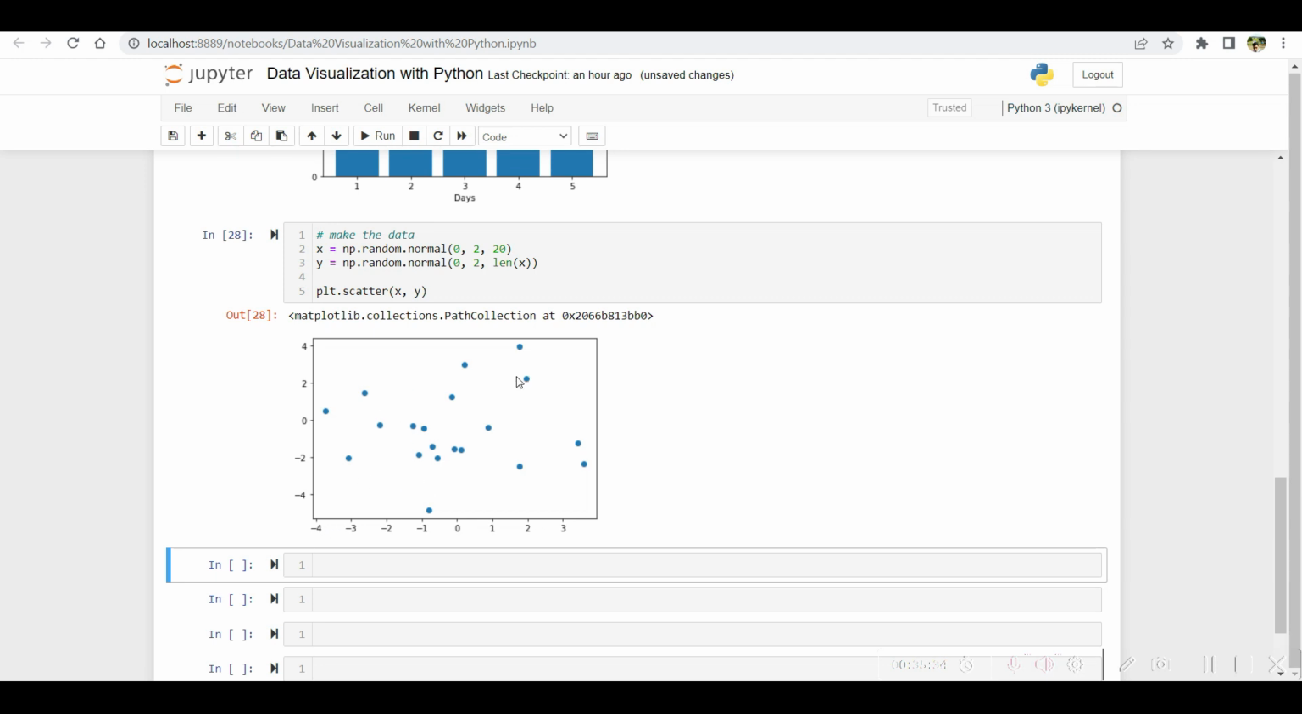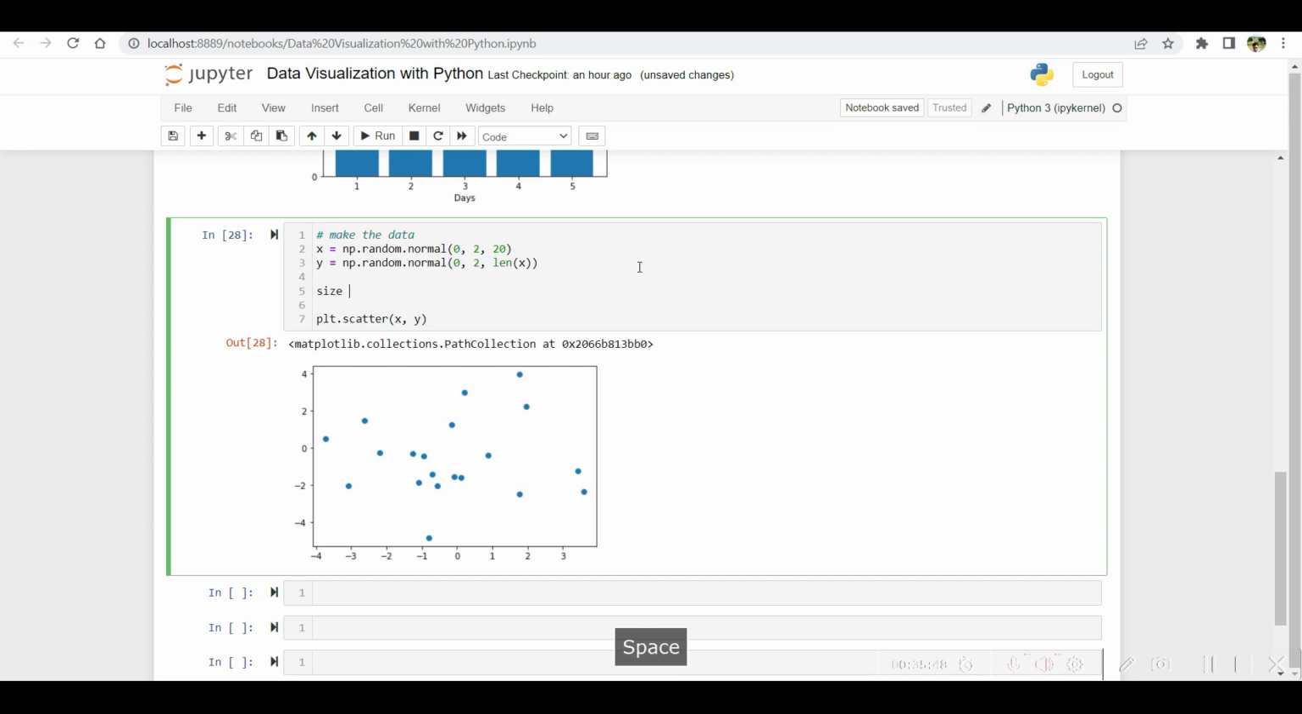You will see how the behavior of the data is changing, right? So now you can add a lot more things to this. You can add the size of the dots, and you can use colors. So let's say I'll use some size and colors.